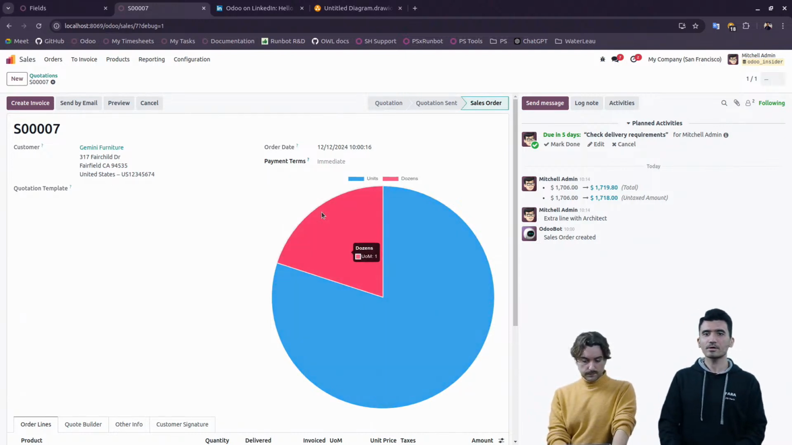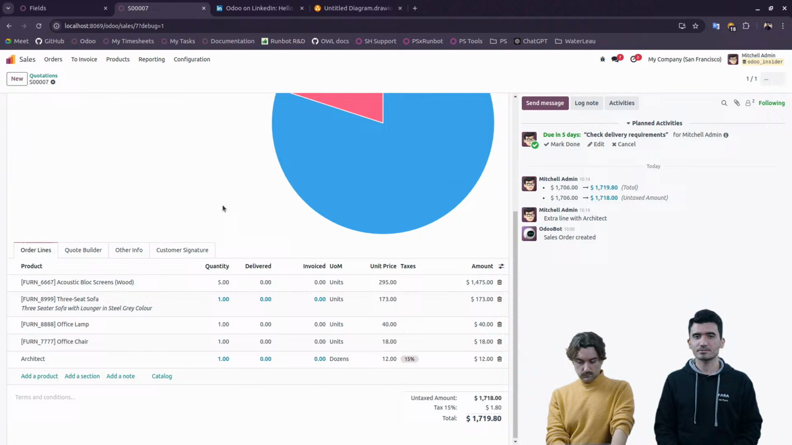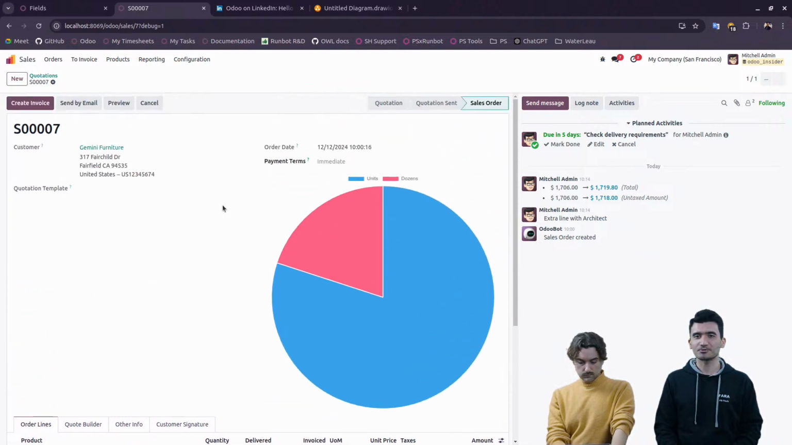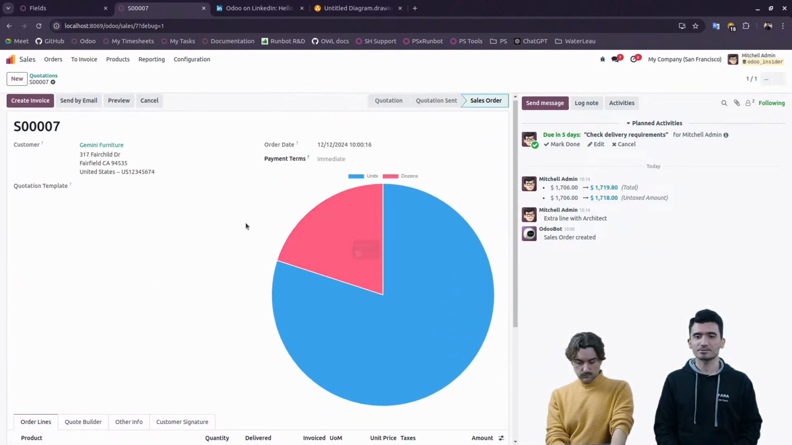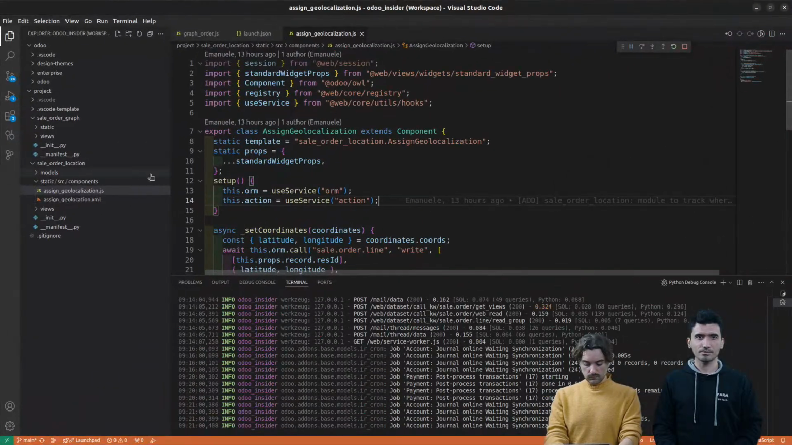All right. So we created a chart basically to show the composition of our order lines. Now, obviously, this might or might not be useful in your business flow, but it's just to give you a feel on how we can add JavaScript even in the normal backend, which is like the form view or tree view or Kanban. So let's take a look at the code quickly.